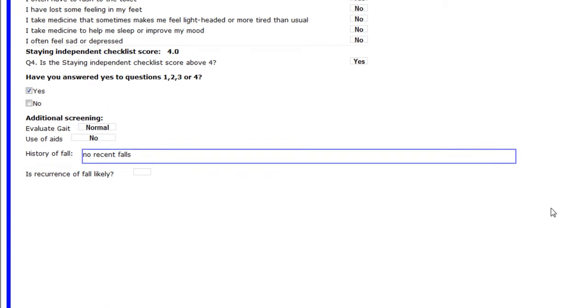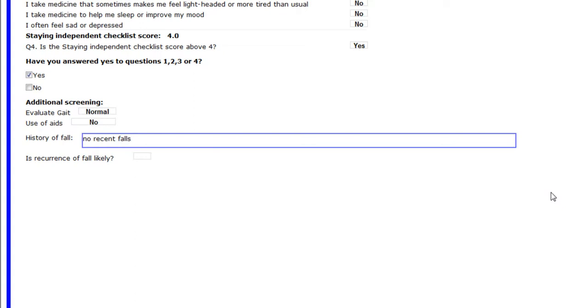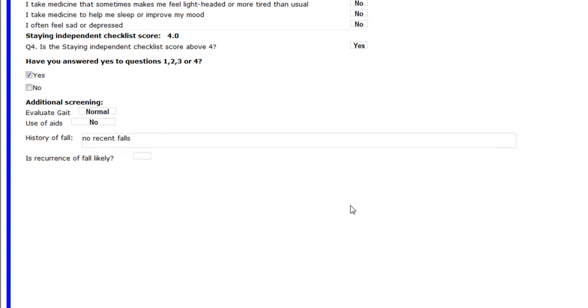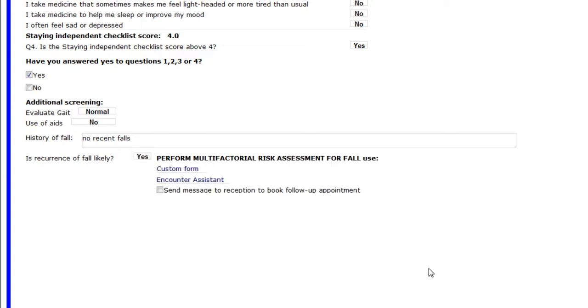As we near the end of the questions, you will be provided with a prompt with the findings of the screening. The encounter assistant will either indicate patient is at low risk of falls, reassess in 1 year, or perform multifactorial risk assessment for falls. In this last prompt, you will be provided with the following options. You could launch a custom form or encounter assistant and start the full multifactorial risk assessment immediately.